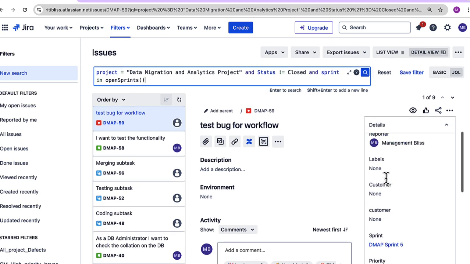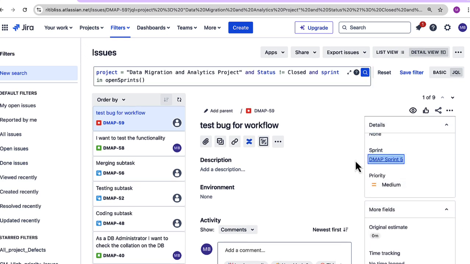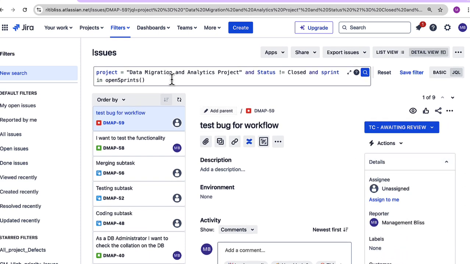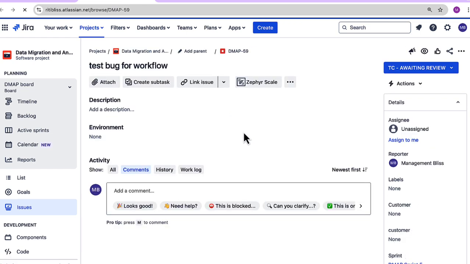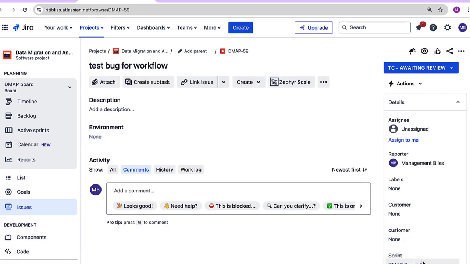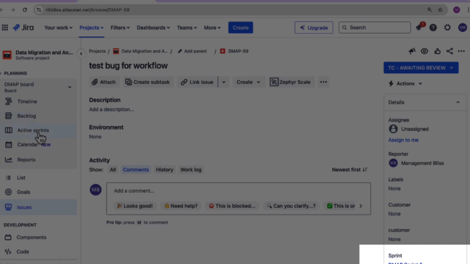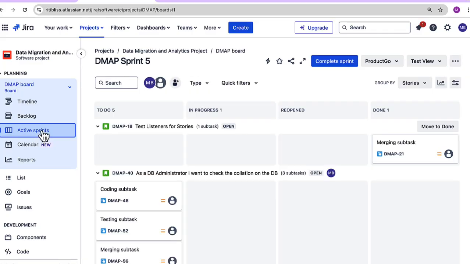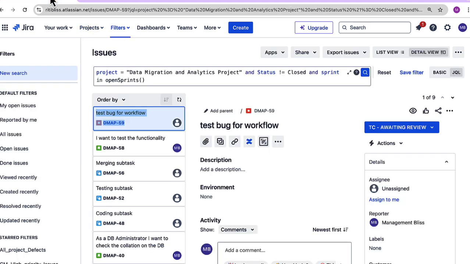Let's have a look. So this issue is a part of an open sprint. To verify it, let's open this issue itself. Now we can see that it is part of DMAP sprint 5. Let's go back to the active sprints. We can see that DMAP sprint 5 is still active and is not closed yet.